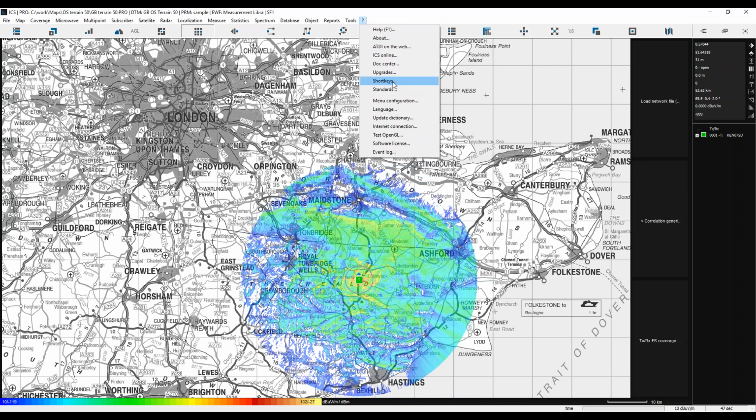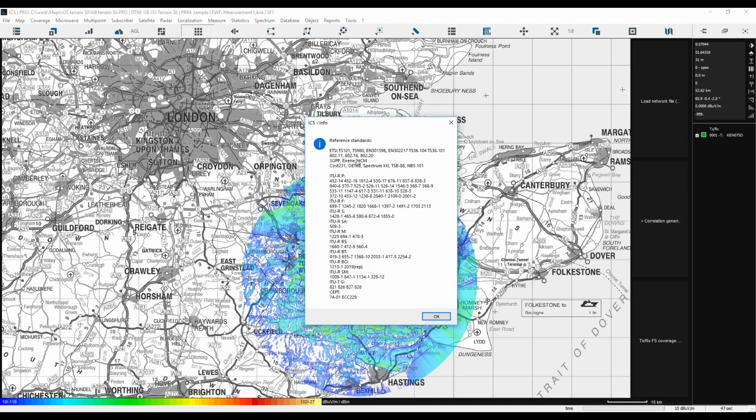Yeah, there's what's used within the tools, as in the different types of reference standards here. I mean, that's available from that question mark tool.